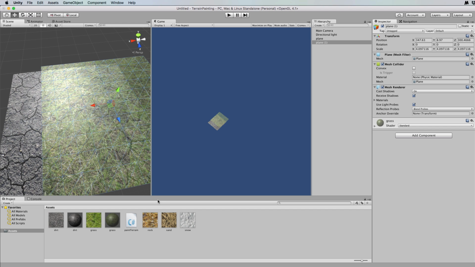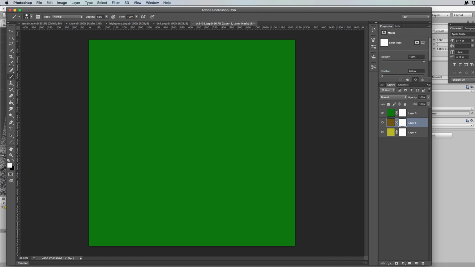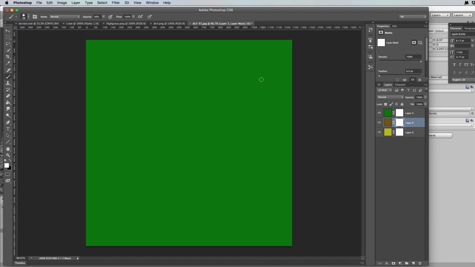So just to illustrate this, I want to go back to Photoshop and show you something. In Photoshop here, I've got three layers. I've got a green layer, a brown layer, and a yellow layer. Now let's say that these represent the different types of terrain, like grass, dirt, and sand, for example. And we're going to put, say, grass on top of the mountains and the dirt in the middle and the sand on the bottom. But each texture is like a blanket that's been put over the terrain. And so you get these three layers sitting on top of the terrain.